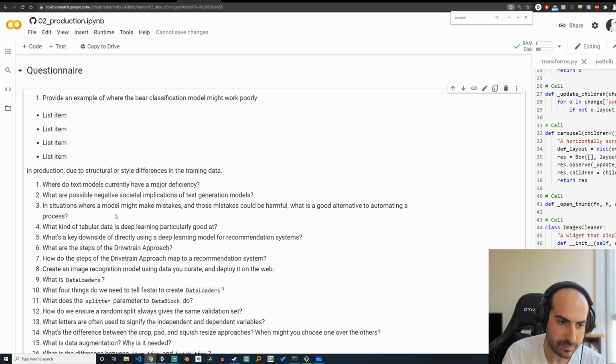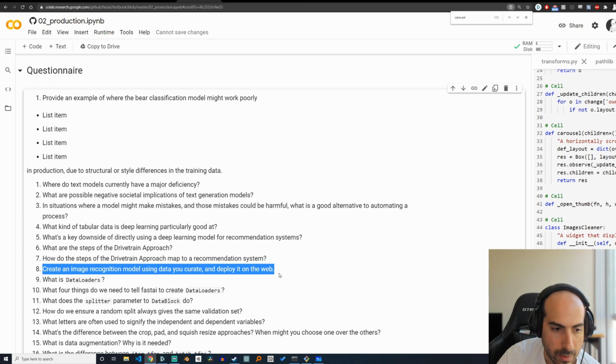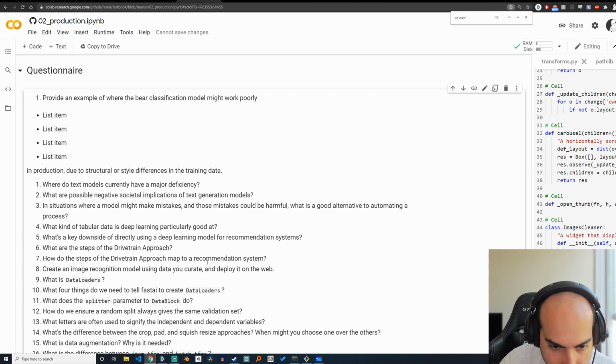So, what kind of tabular data is deep learning particularly good at? Let's see. Any table that is high dimensional, I would expect it to be better, as long as all the features are featurized properly as real numbers. Data loaders are just a way to load in data. Create an image recognition model and deploy it on the web.